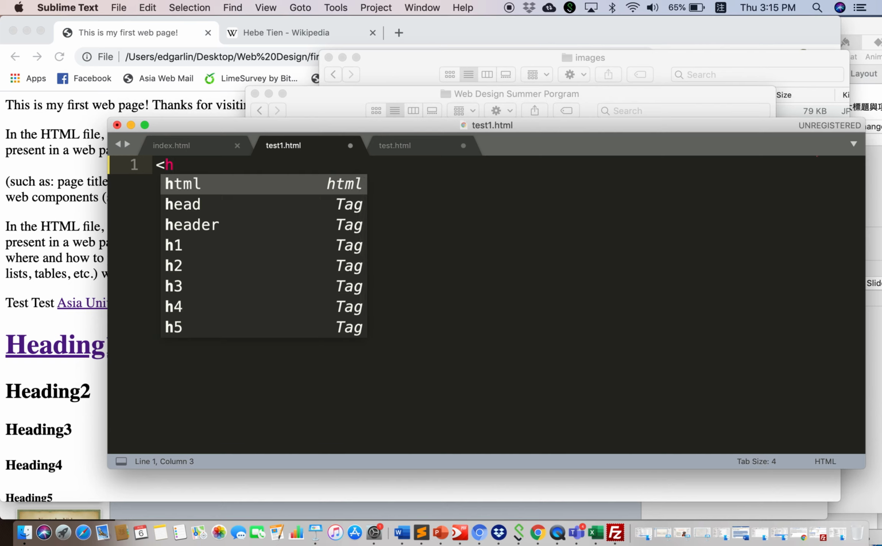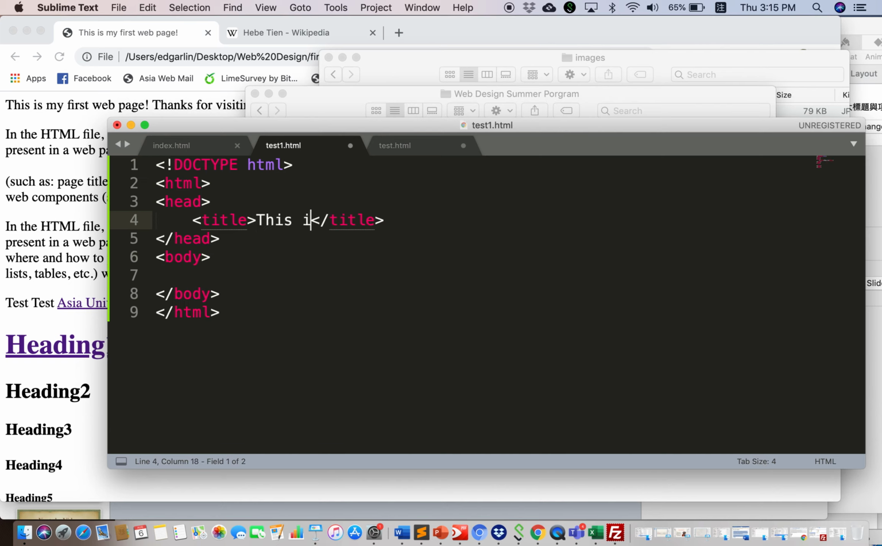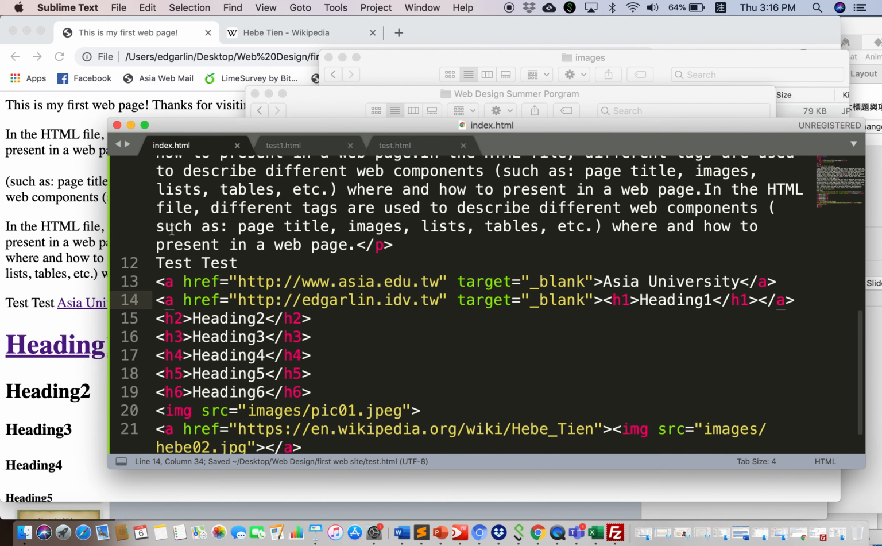So we start with the HTML tag, and this is test2. This is the second test, so maybe I use the h1 tag here to tell everyone this is test2. Control S to save the file. Then for the other file, an h1 tag here: this is test file 1. So we prepare three files here, and I already wrote test1 and test2.